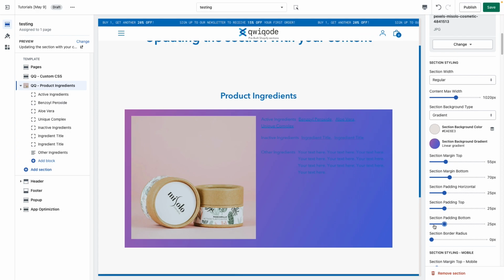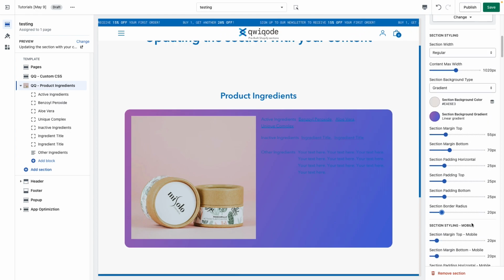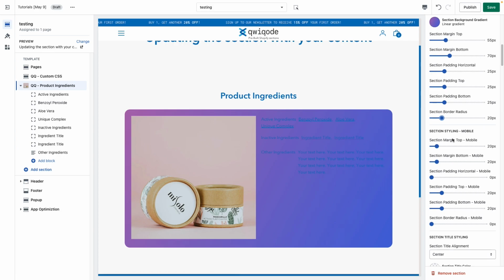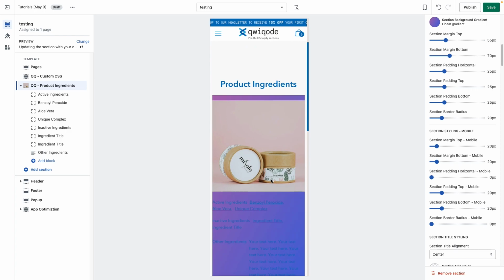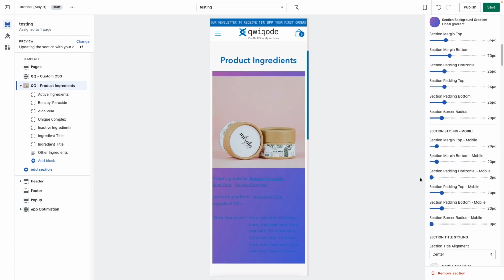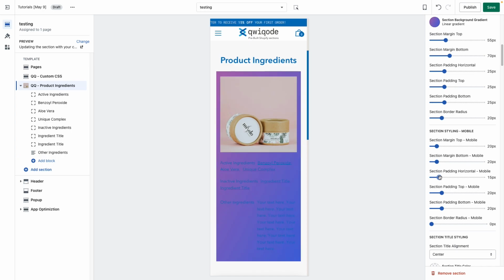Next, we can give a border radius, so basically rounding the corners. So let's put that at 20. We have these same settings for mobile. So sometimes if you're in the mobile view, you want to have some different values for the padding and the margins and everything. So we have that option to do that as well. In different border radiuses, etc.